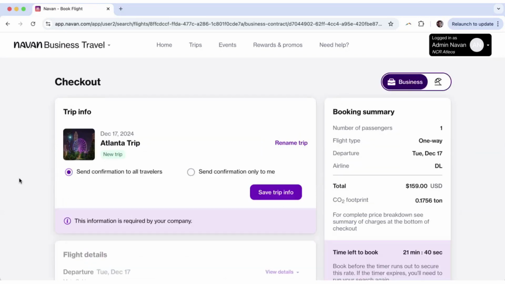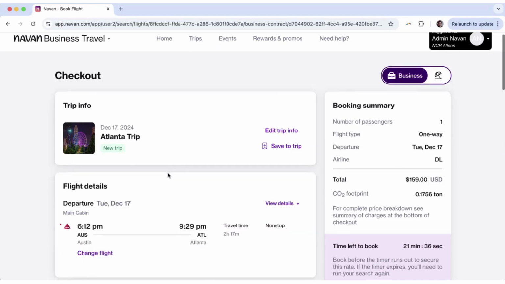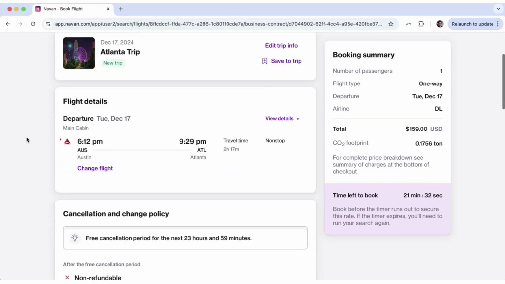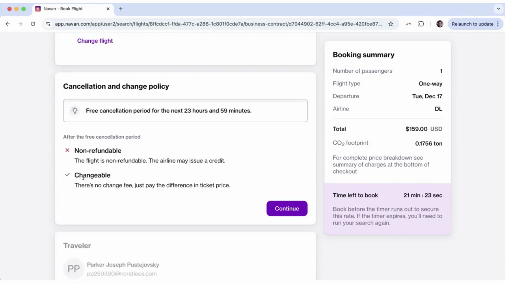But in this instance, we're going to go straight to the checkout page. You'll see the checkout information right here. You'll be able to rename the trip, this trip listed here. If you want to, you'll be able to see the flight details. If you've changed your mind, you can always click on change flight. You'll see the change in cancellation policy. So how long left do I have to cancel this flight free of charge?